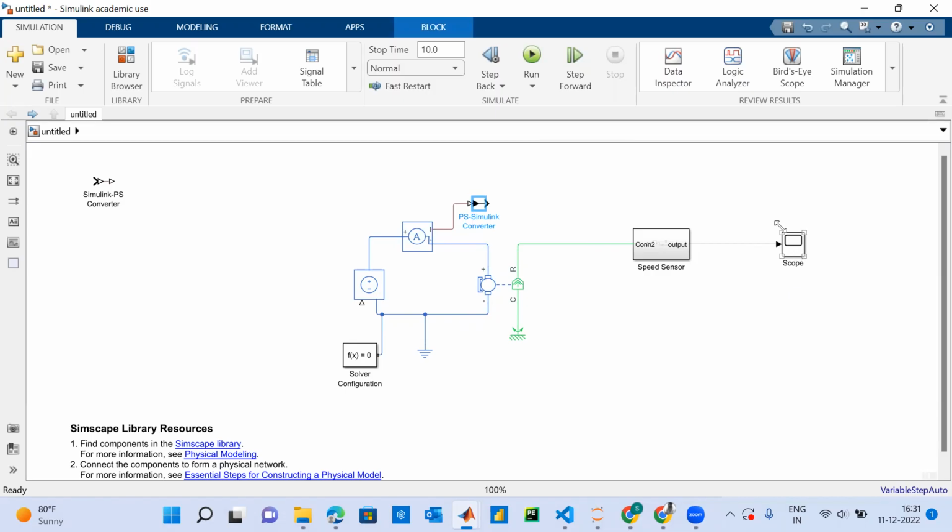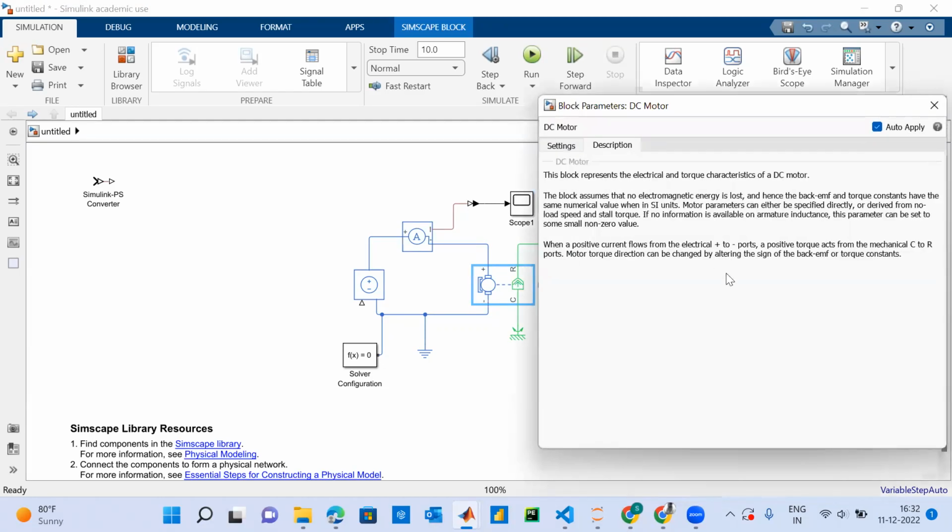Also, I'm just copying the scope block to connect here. So I have connected it here to observe our current characteristics. Now, what I need to do, so I have connected these ports. Okay. So now I need to set the parameters for this. So here all the ports which I have used by default the parameters is set. Only thing I need to set the parameter for DC motor.